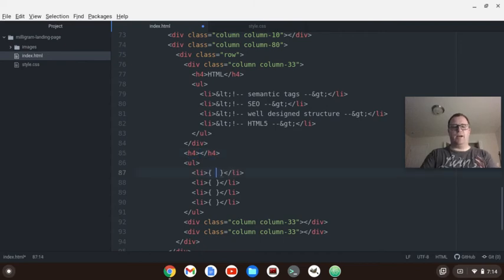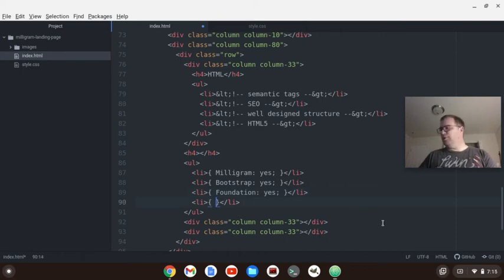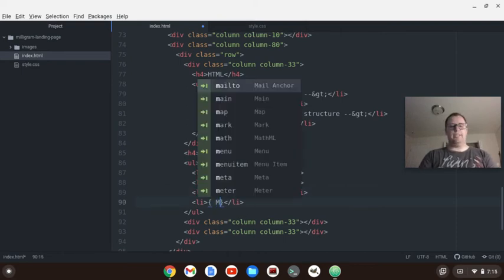And since we're on Milligram, we're going to say Milligram and then colon, yes, semicolon. Okay. And then here we're going to put bootstrap colon, and then yes, semicolon. Okay, cool. And then below that, we're going to use foundation, colon, yes, semicolon. All right, nice. And then below there, we're going to do materialize.